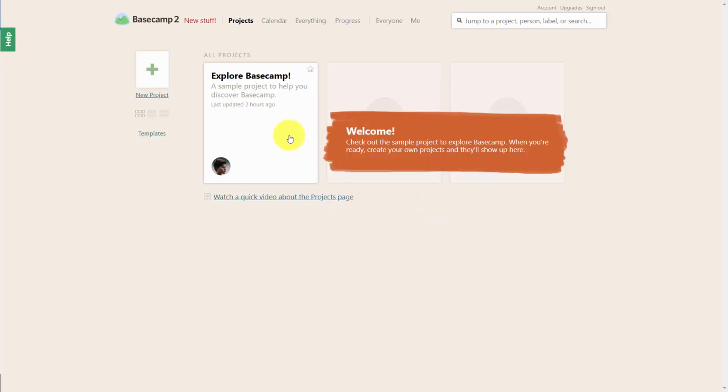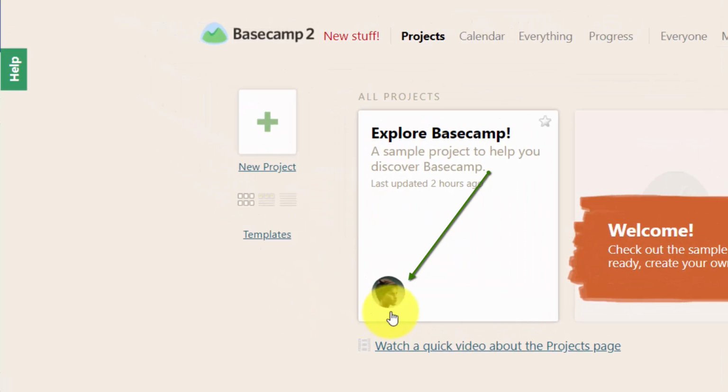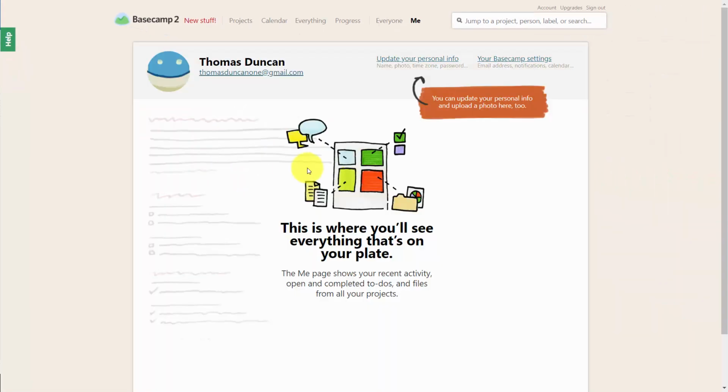And what you'll notice about the image is that every place that you are going to be interacting, you'll see your avatar show up inside of Basecamp, just as it is here. Now you're going to notice two links at the top here, Everyone and Me. Me is going to have all of your personal information, and we'll actually be showing you that in a separate video.